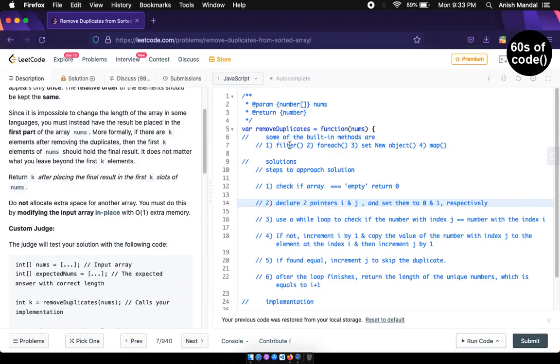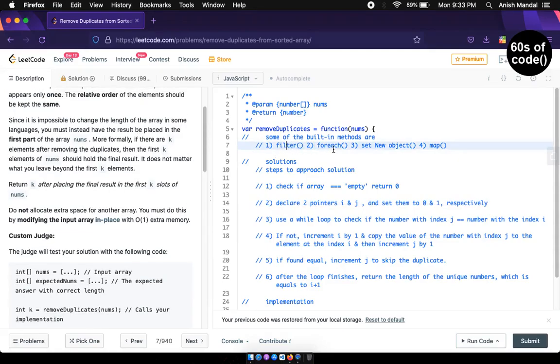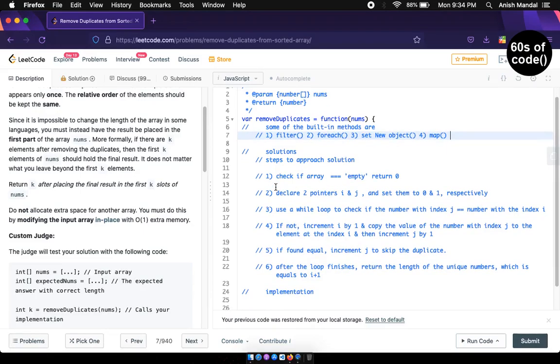Also, we have many more built-in functions of JavaScript which you can use to remove the duplicates. Similarly, we have the for loop, filter method, forEach method, new Set object method, and map method, and many more. You can try and check them after the tutorial. So let us go through the solution steps to understand how we are going to approach this problem. First, we check the array.